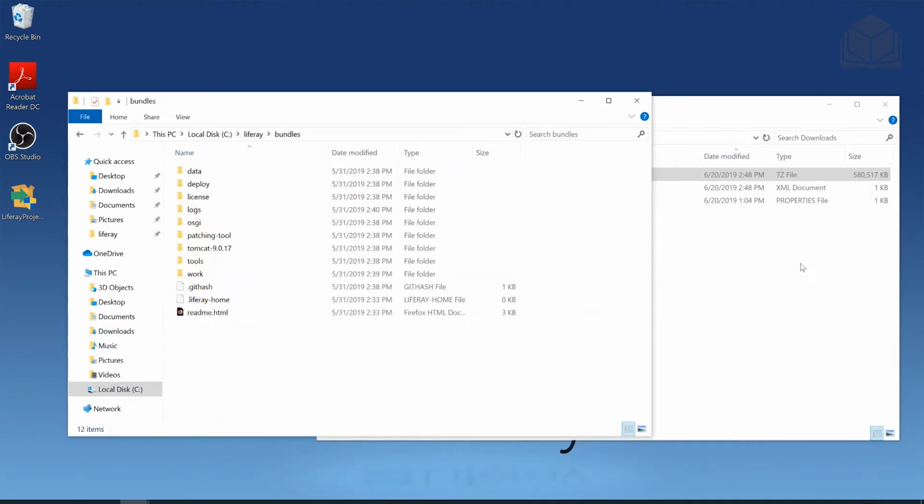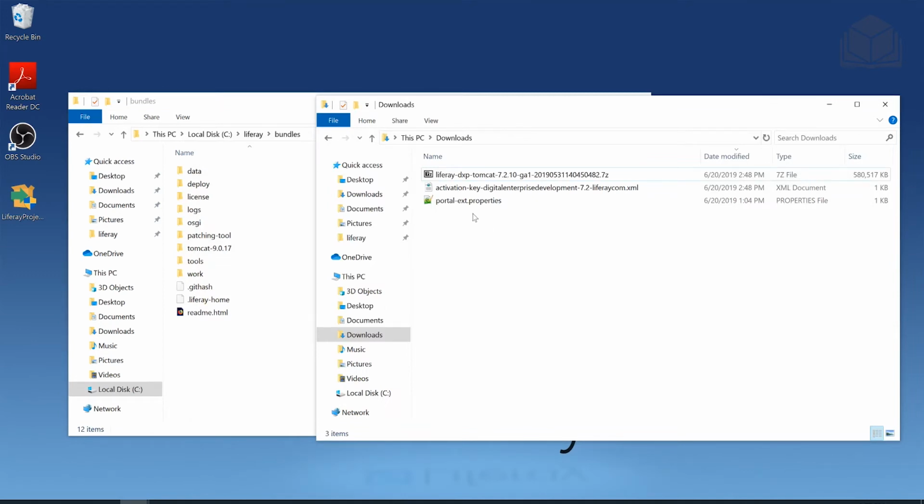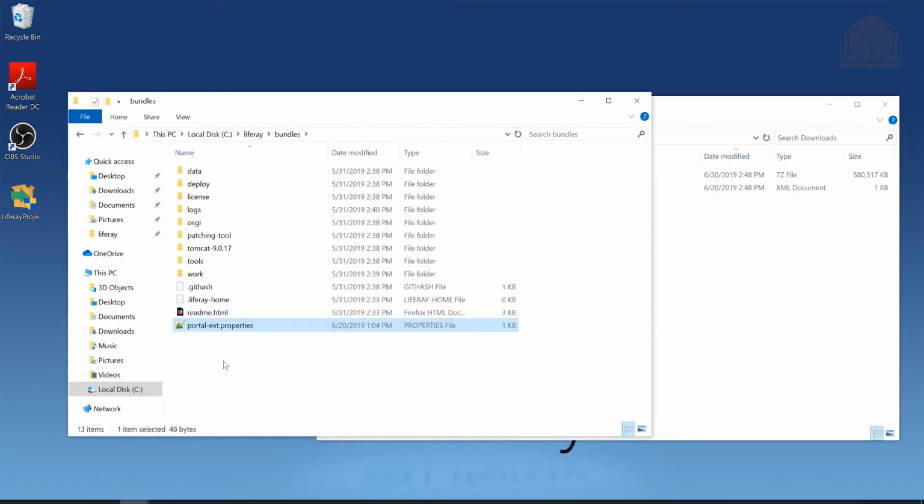Next, we'll take the portal-ext.properties file and add it to our bundles folder. This properties file contains a line that lets Tomcat know we want to include the developer properties.